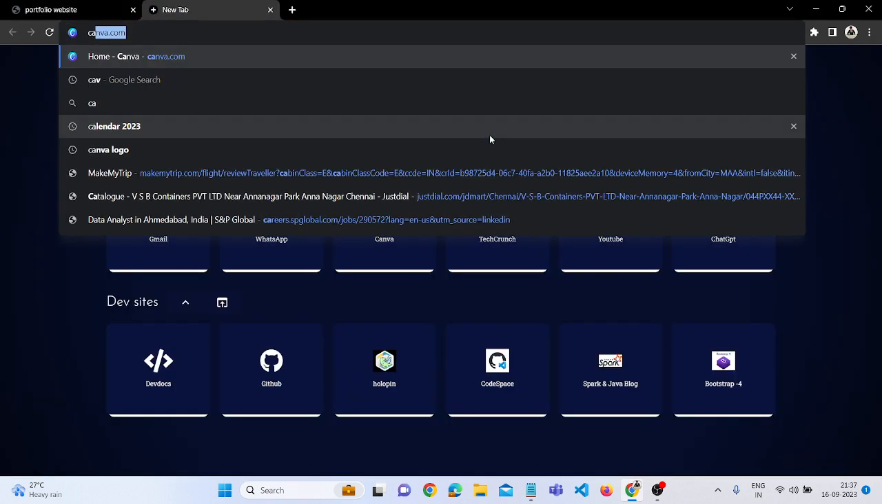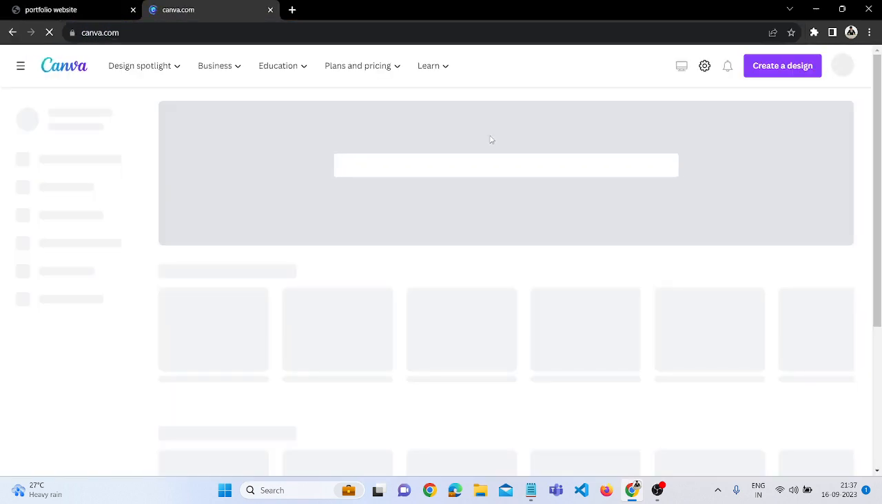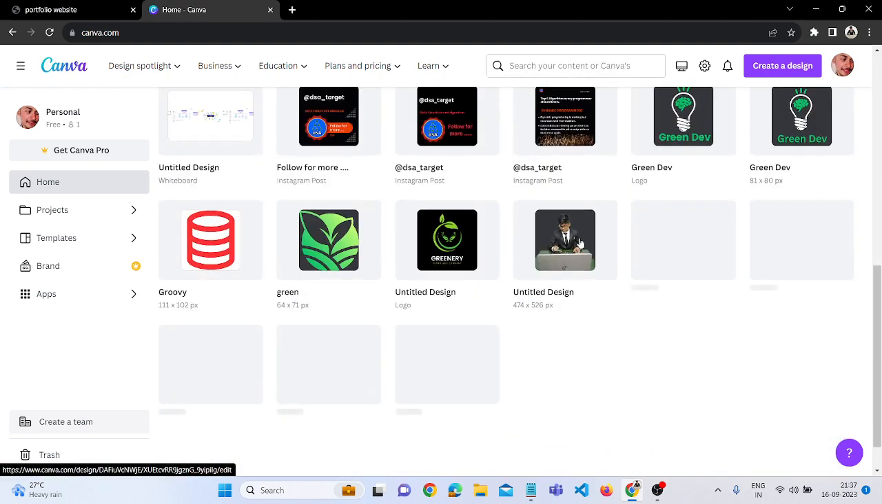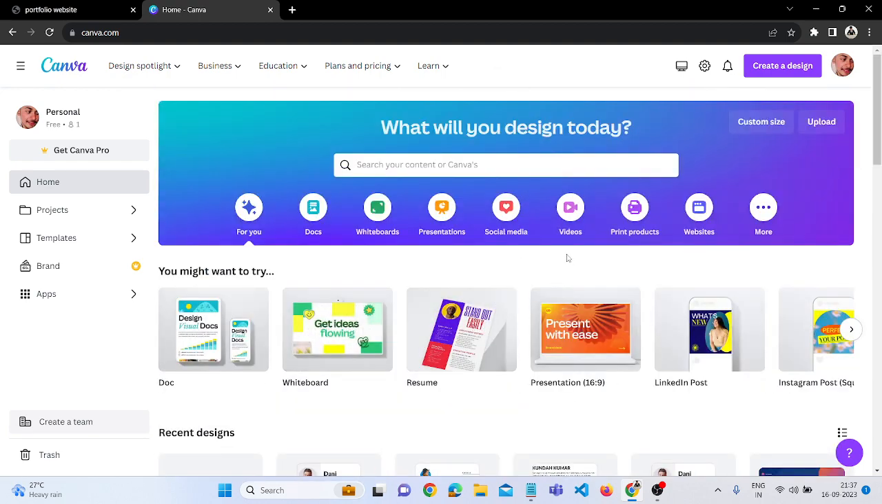So first of all, you have to log in on Canva. If you haven't registered on Canva yet, you have to register first and log in with your credentials. Once you log in, the interface will come up something like this.